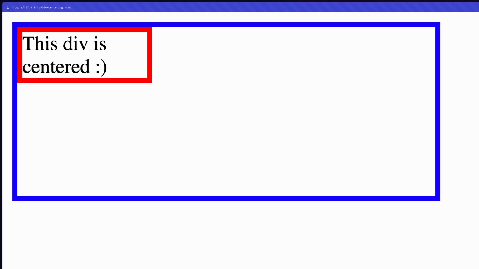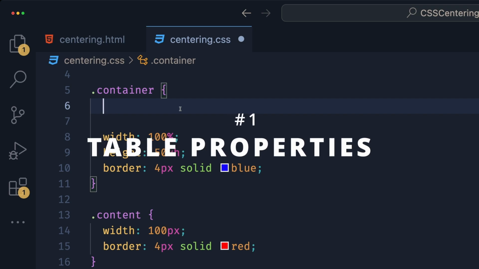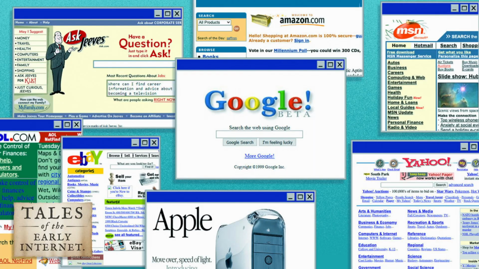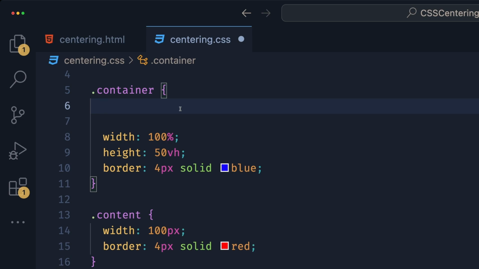We're now back to where we started the video, so how do we get this red box to be in the middle? The first method I want to talk about is using table properties, which was a very common method back in the late 90s and early 2000s when browsers had very limited support for CSS, so developers had to get a bit creative with their solutions.